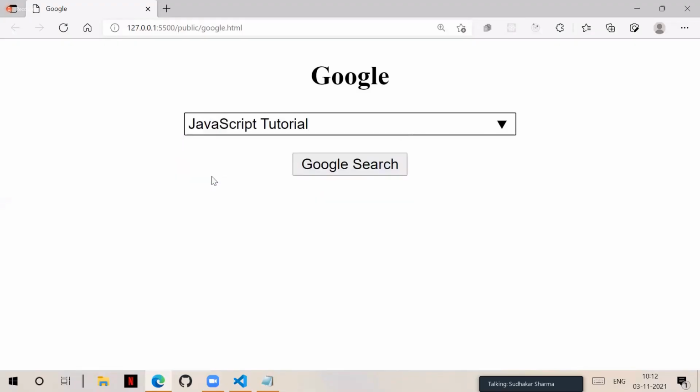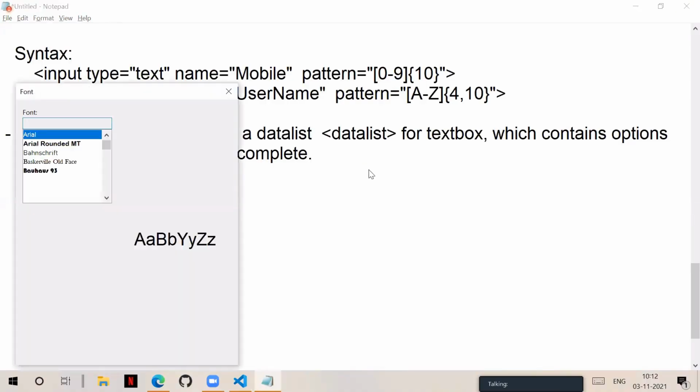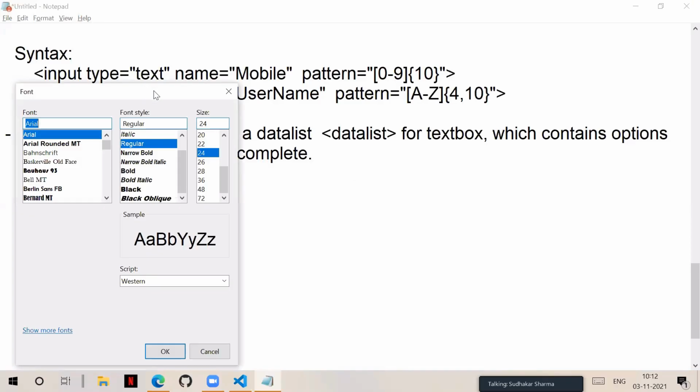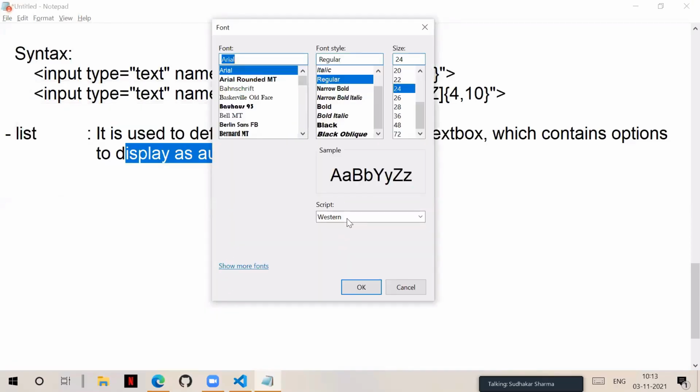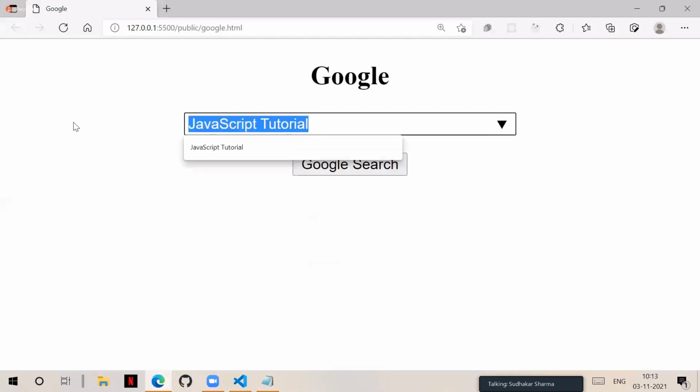Remember, this is not a drop down. The difference is, a drop down will not allow you to type. It will allow you only to choose. For example, in the format font option, you see script, there is a drop down. In the drop down, you can select an option. You cannot type anything there. This is not a drop down, so it should allow you to type. That means it's a text box. It allows you to type.